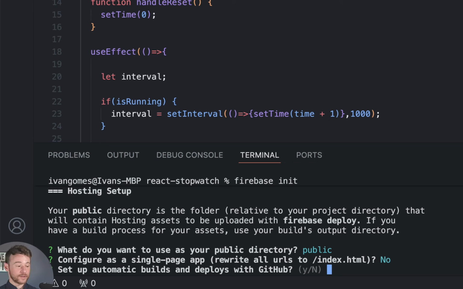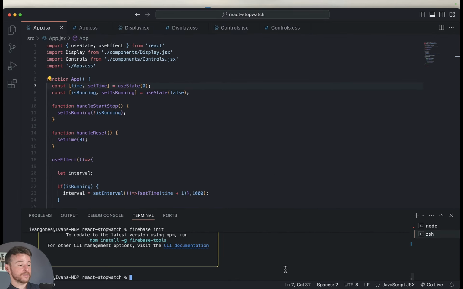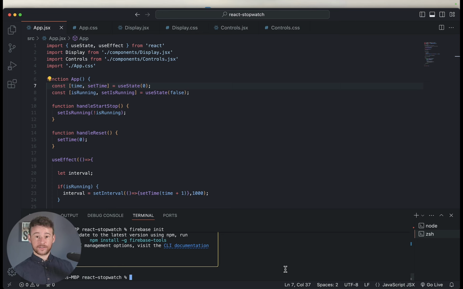Same thing for GitHub. With this method that I'm showing you, you can also set up automatic deploys on GitHub whenever you do a push to the main branch, but that's not a subject for now. So let's leave it in the default value, which is no. We press enter and now this is done. So from now on, deploying our web applications is going to be extremely simple. So let's do a quick test.